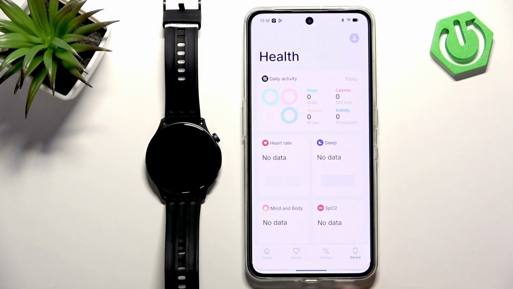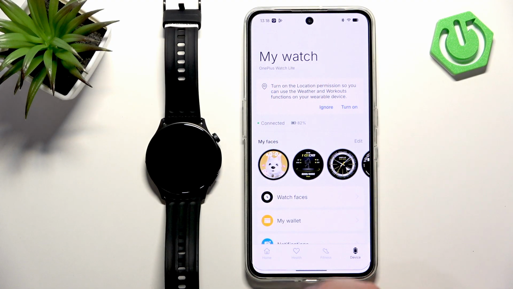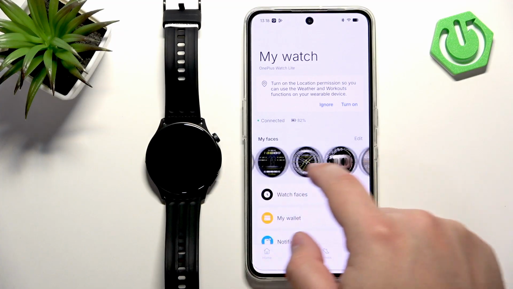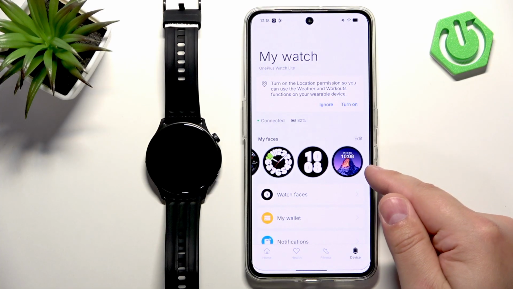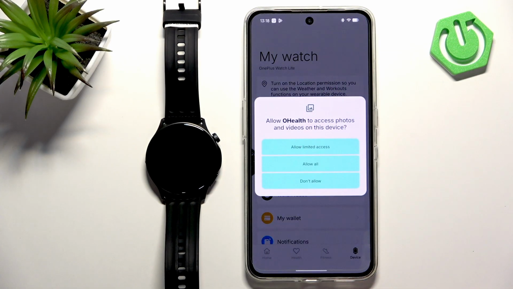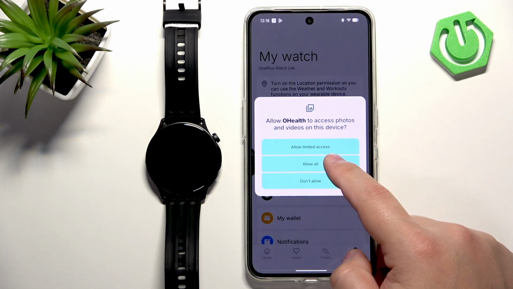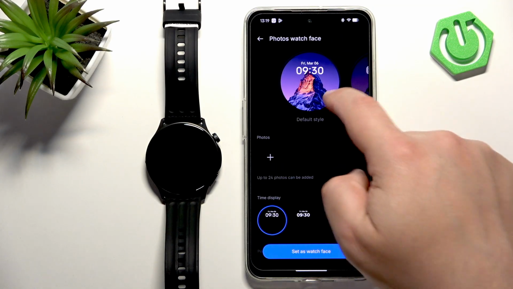Once you open the app, tap on the device icon, and here you should see the device page with your OnePlus Watch Lite. And now we can scroll through the list of my faces, this one, select the watch face that looks like this, with the mountain. This is the custom watch face. Tap on allow access, and now we can customize our watch face.